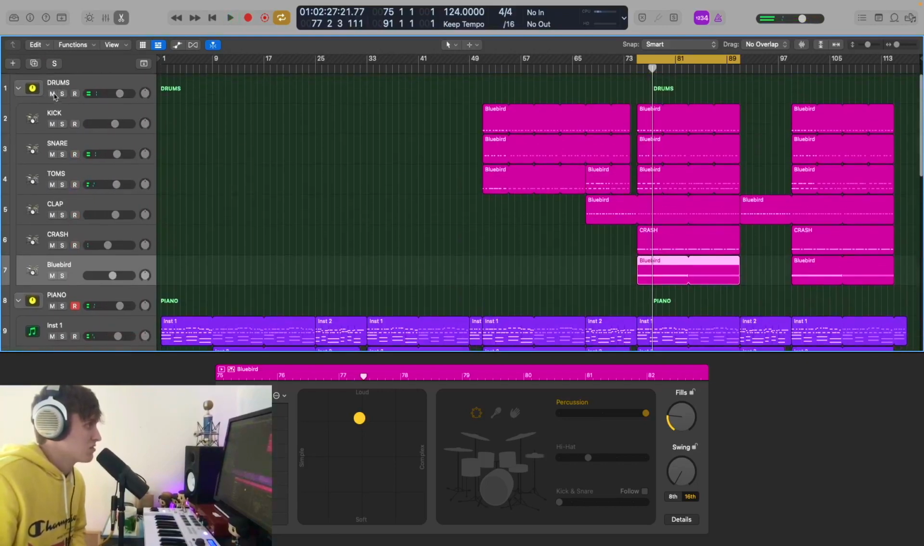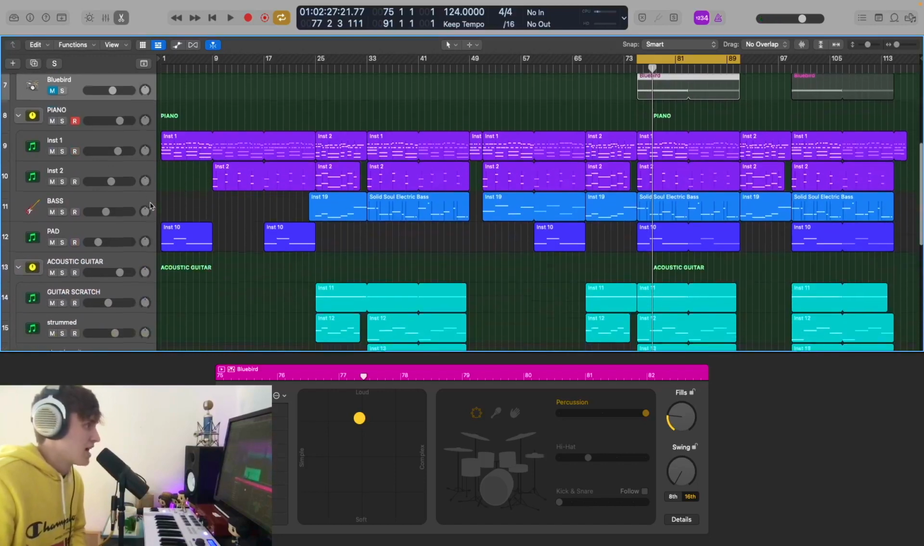Now we get on to the real nitty-gritty and starting to think about what other textures we want to add in.